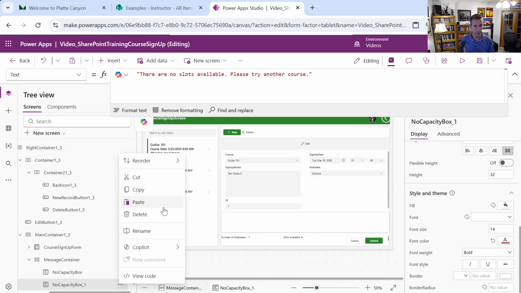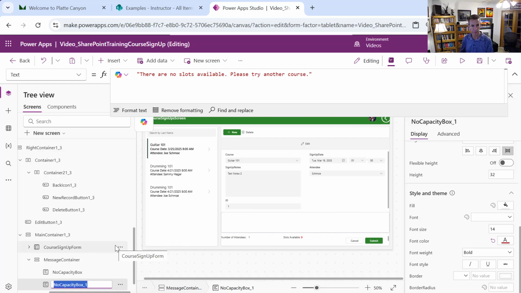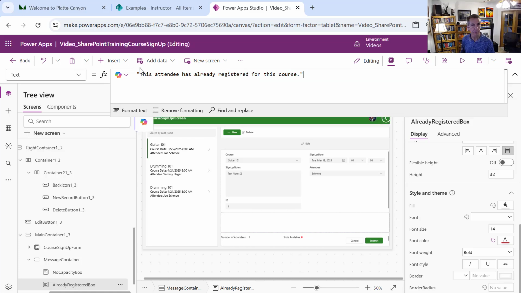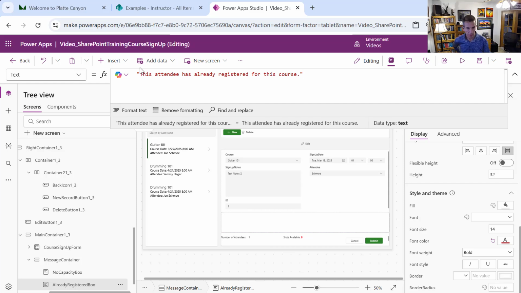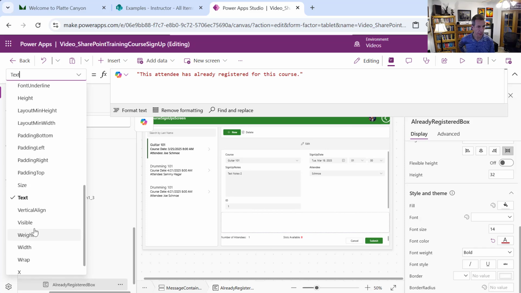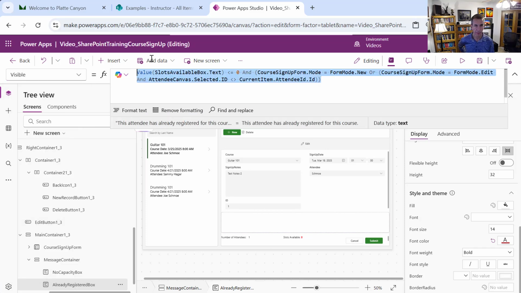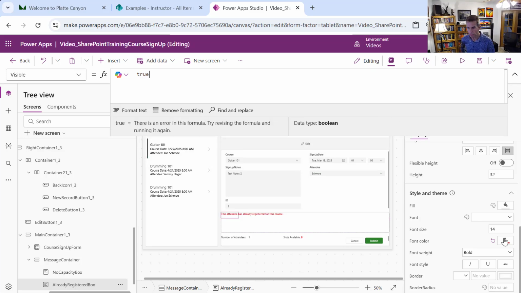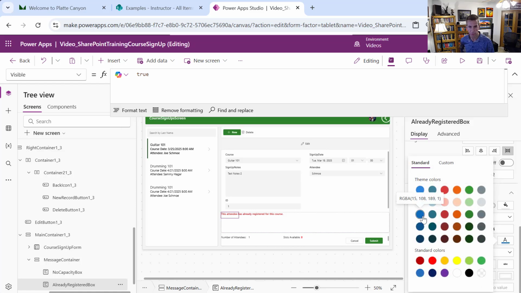I'm going to rename this one, call it already registered box. This attendee is already registered for the course. I'm going to set the visible to true right now so we can see it. And I want this to be kind of more of a blue there. All right. And then let's look at our visible.